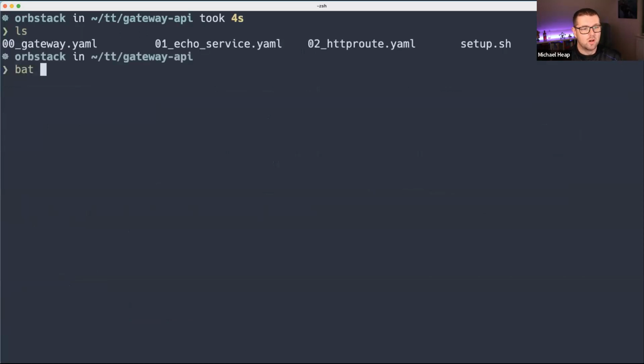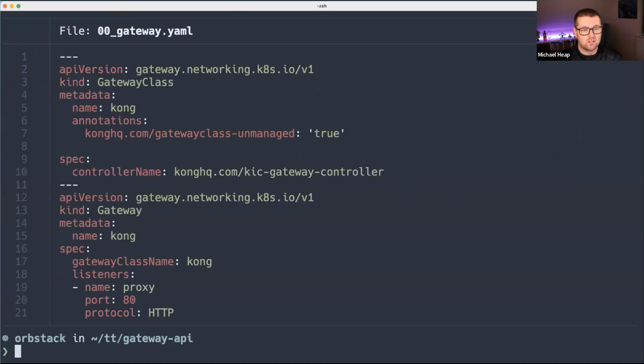The next thing to do is create a Gateway class and a Gateway instance. Now, these are Gateway API resources. And here we're saying that anything in the Kong Gateway class is managed by the Kong Ingress controller. And then we create a gateway that references that gateway class, and it just listens on port 80. So it's just going to listen for HTTP requests.